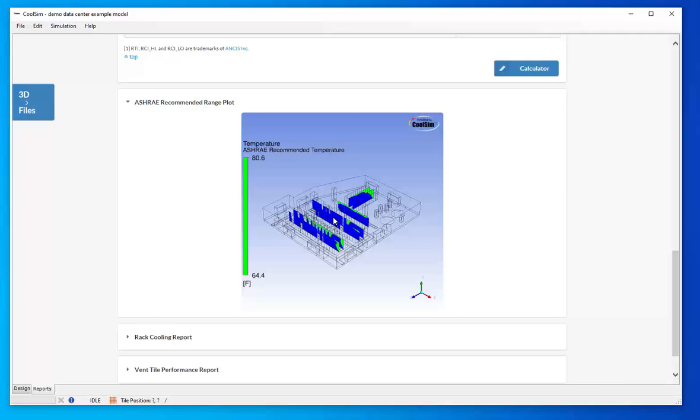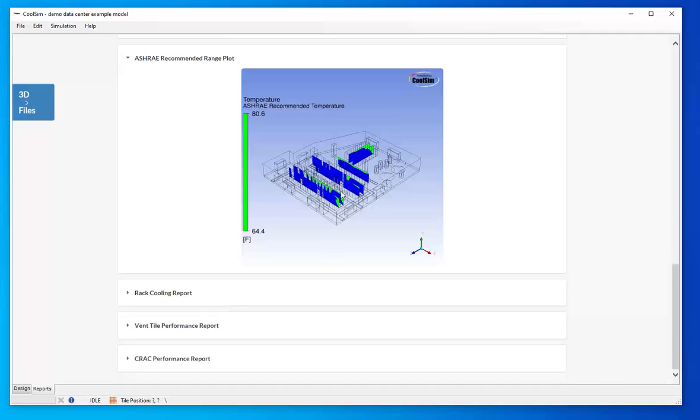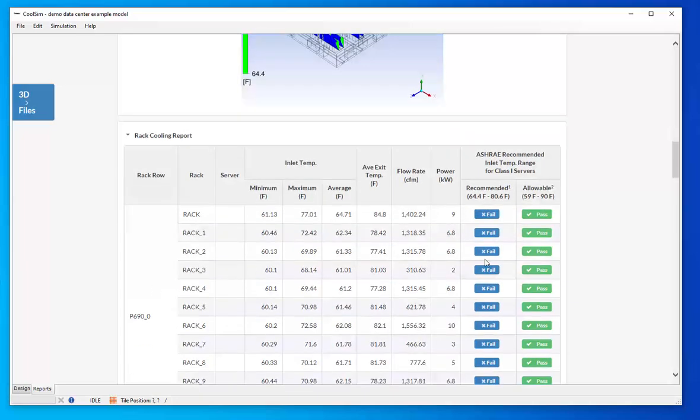In the report because it's below the recommended inlet temp. It's too cold. You can see it there in blue. Green means it's in. If there are any red spots above 80.6, it would show as red. We get down here to the rack cooling report, and you can see that it is failing. This would both be green if it were healthy. It's not. It's too cold.